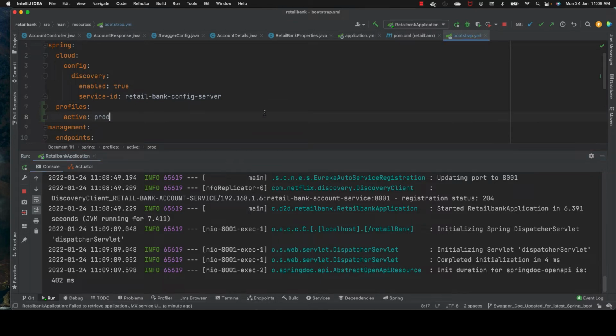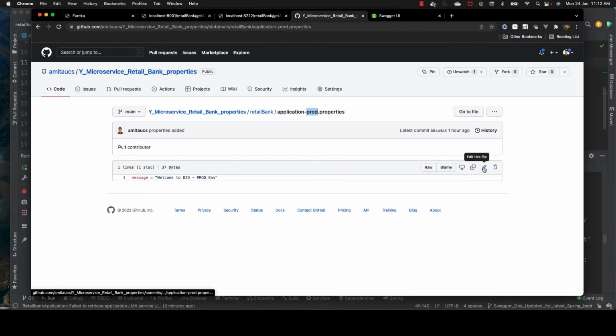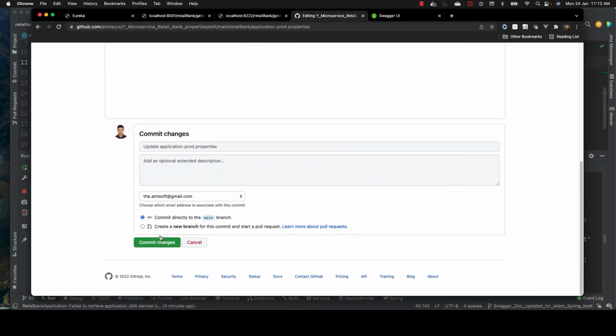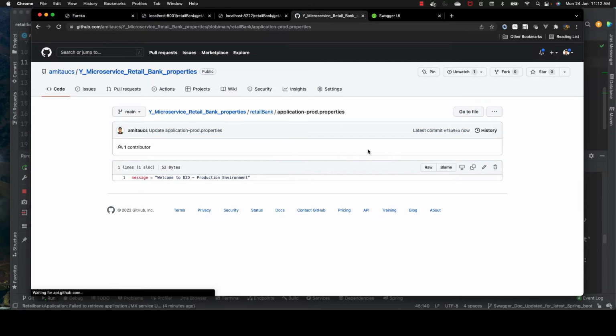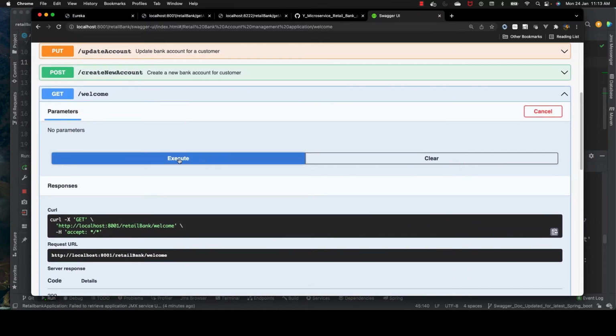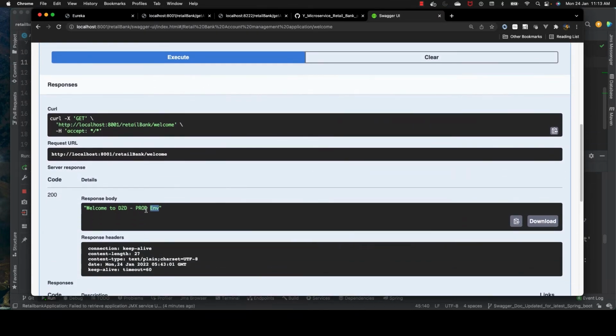Now, how can we do this? First of all, we need to change it in our application-prod.properties file in GitHub, and there we are changing it to production environment. So we change prod env to production environment, and let me commit the change. I am committing it directly in GitHub, but this is not the best practice. Now, if we go here and execute it, it is still showing production environment.